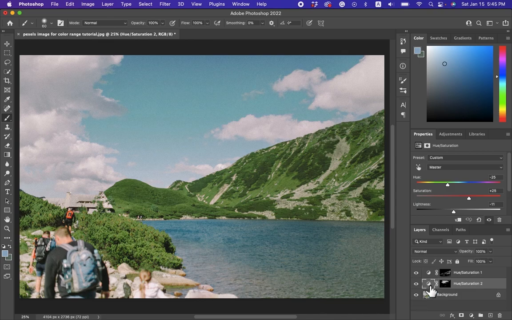Now I'm going to show you how you can fix your image if it selected the wrong thing and now your colors are messed up. So let's say, for example, I make the hue a really bright pinkish color. You can see it's picked that up in the water.